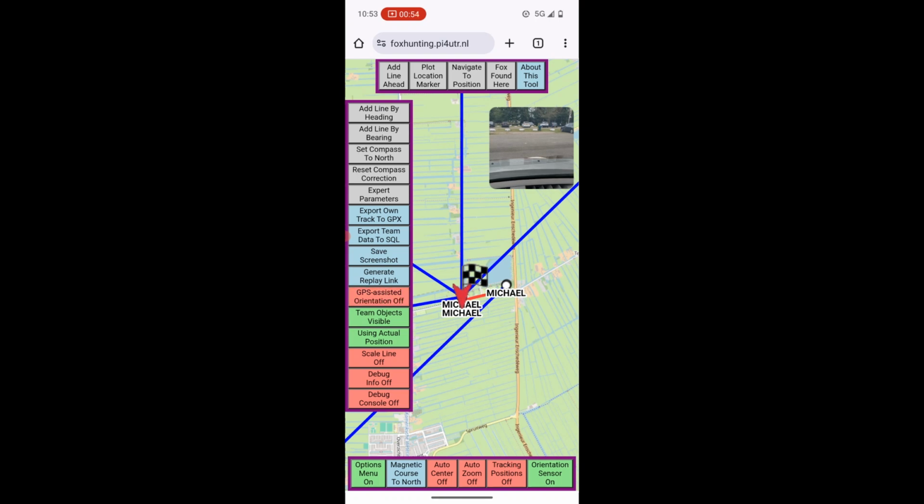So I press the button, it becomes red, and now the GPS Assisted Orientation is turned off. We are not asked whether we want to reset the compass correction because it was just reset. If I press the button again, it's turned on again.